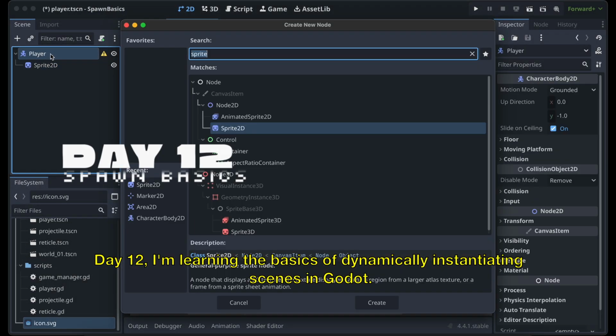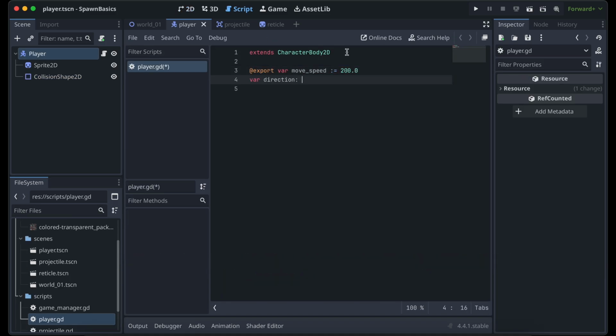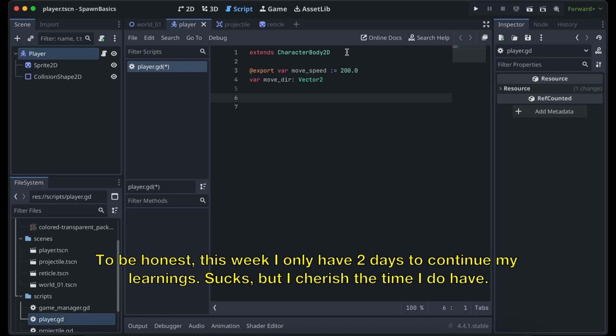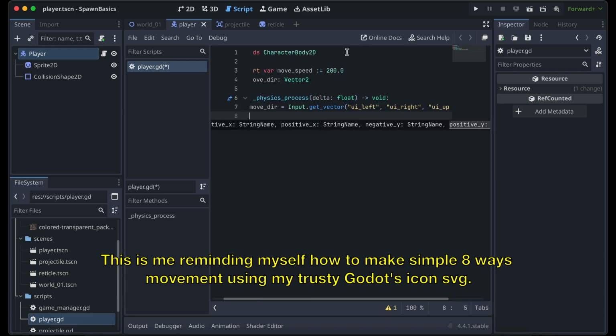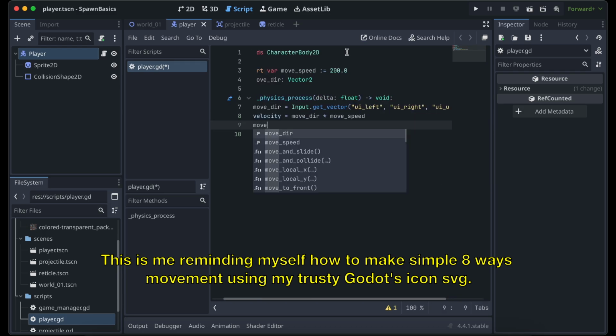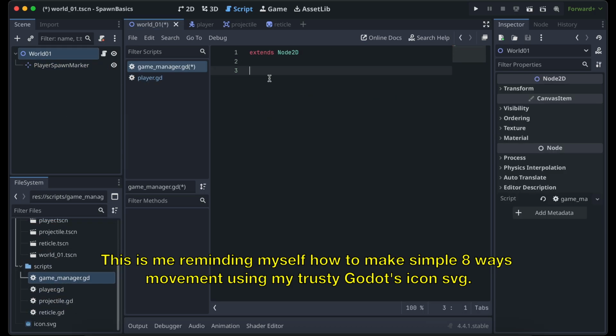Day 12, I'm learning the basics of dynamically instantiating scenes in Godot. To be honest, this week I only have 2 days to continue my learnings. It sucks, but I cherish the time I do have. This is me reminding myself how to make simple 8-way movement using my trusty Godot icon SVG.